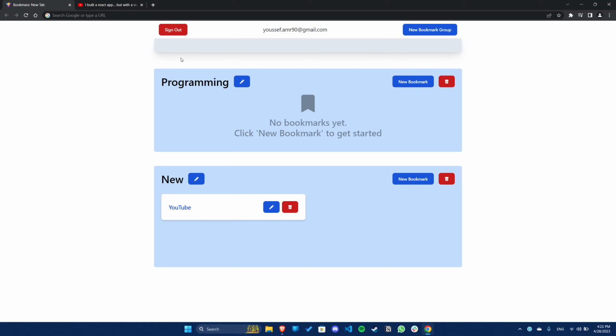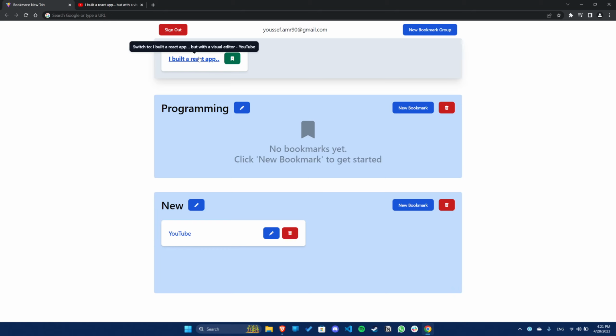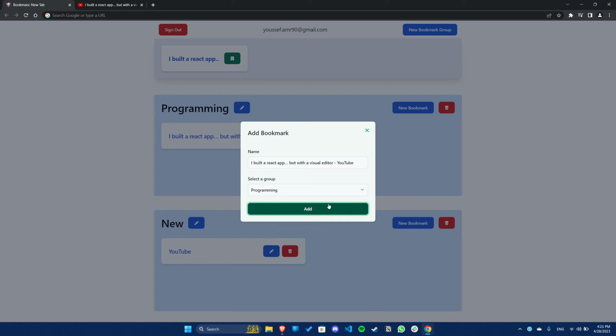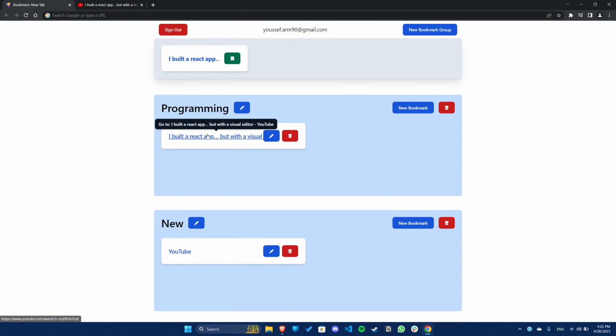As you can see, there's supposed to be a tab open right here above with YouTube. If I refresh again, I don't know why this happens, just some odd behavior. But you can see all your current tabs open, with the exception of this new tab, because obviously you wouldn't want to do anything with it. If you click on this green icon, you can bookmark it yourself and choose programming, for example. I click add, and as you can see, it works like a charm.